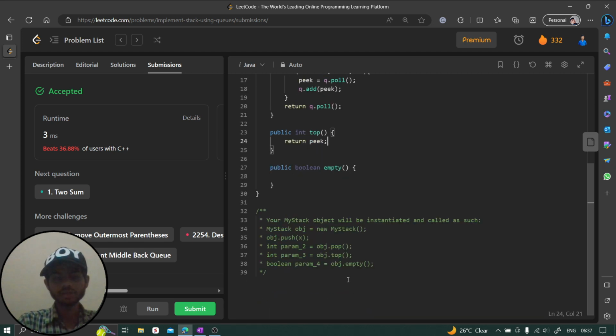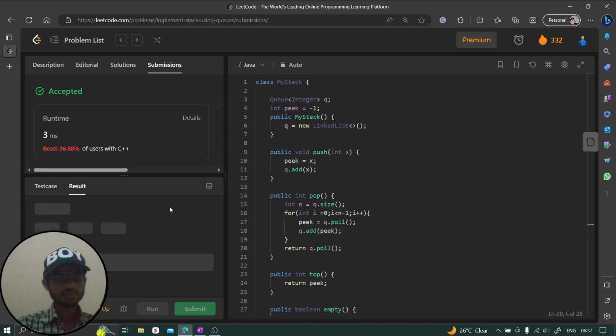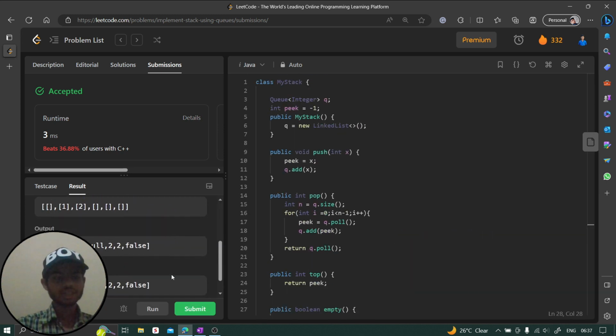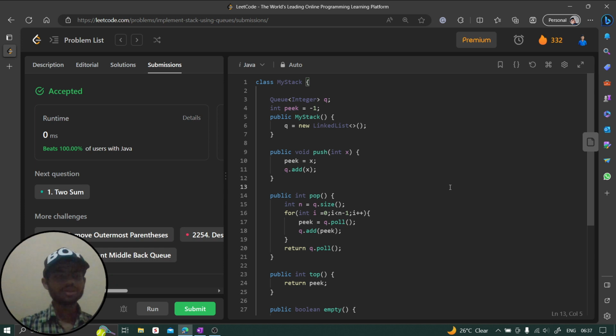And in the case of empty, we can simply return q.isEmpty(). Now let's see whether this will work or not. I hope it should work. And you can see, guys, it successfully got accepted. Let's try to submit this code, and I hope it should also be accepted. You can see that it beats 100% of the users.